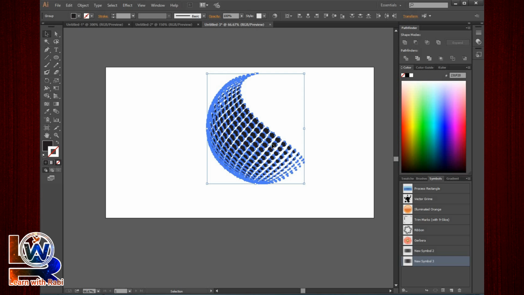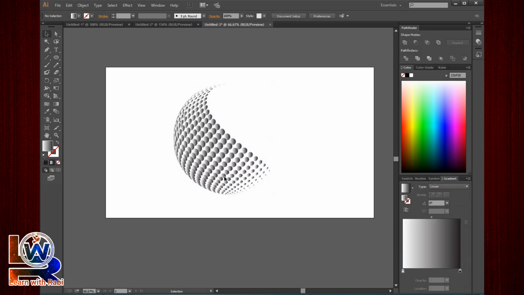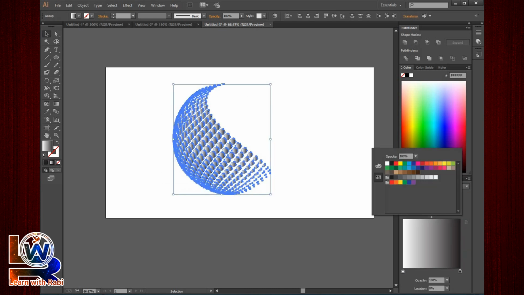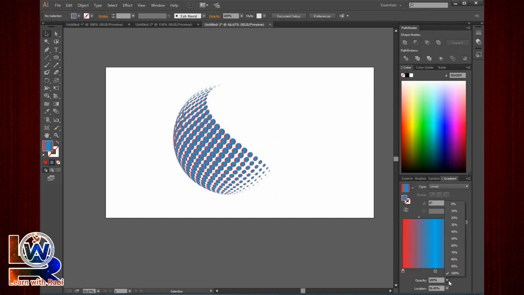Use, choose color and gradients. Alright, use gradient color. Okay, opacity just 16.